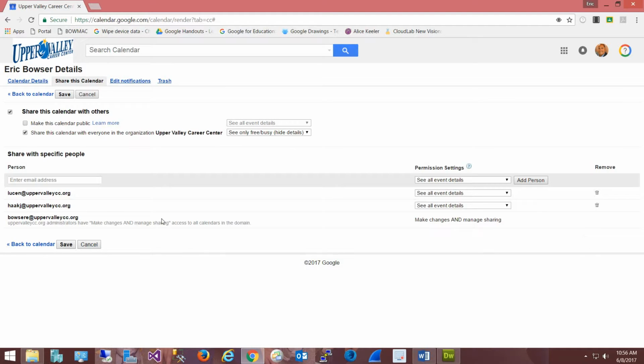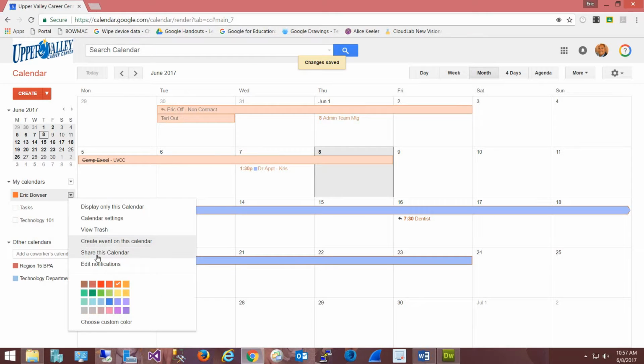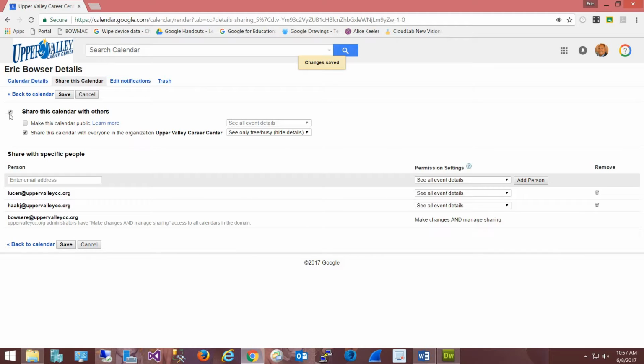So that's the basics. Once you've set your calendar sharing the way you want it, just make sure you click on the Save button. And I do want to show you why we want to have that default share set the way it is. So again, I'm going to look at that default share one more time here. Share this calendar. This is checked. And then share the calendar with everyone in the organization and see only free busy. That should be the default setting.